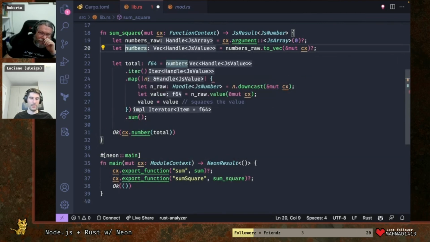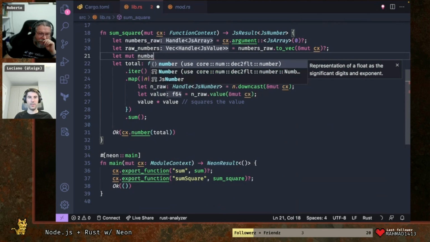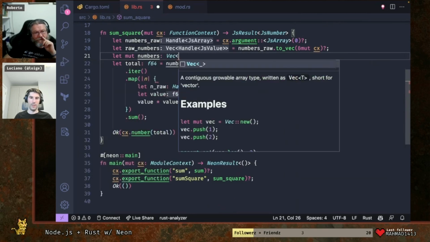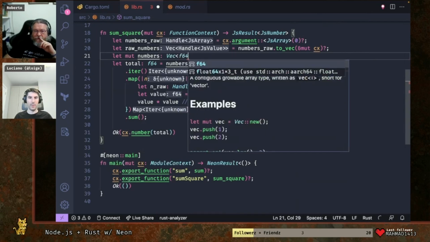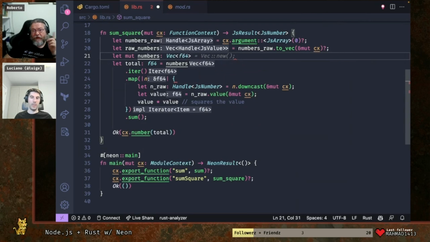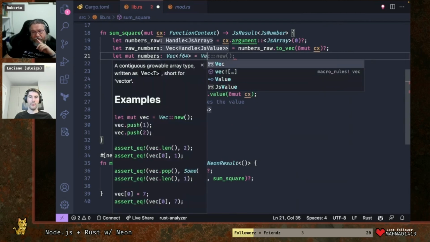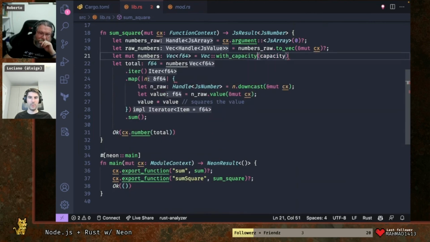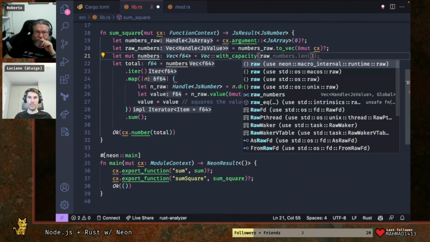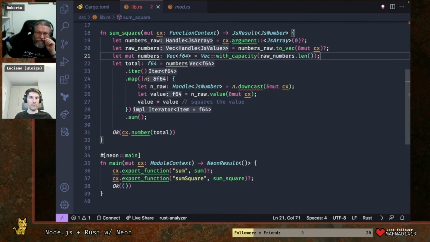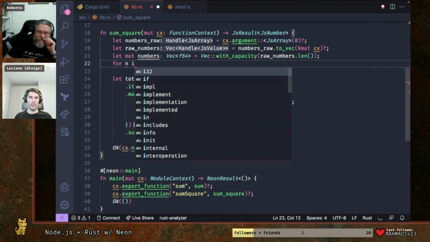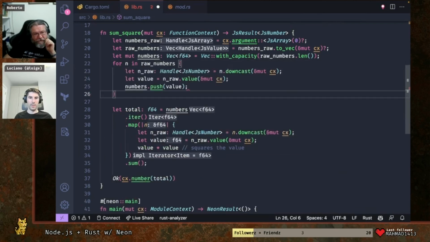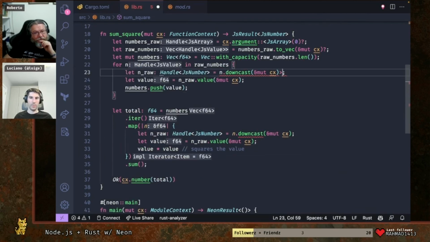So we call this raw numbers, right? We do let mut numbers as a Vec of, I don't know, U64, sorry, F64. Why mutable? Because we'll need to push stuff. And we can do Vec with capacity, because we know the capacity, which is raw numbers.len. Copilot can do it. And now we can do a regular for loop, for n in numbers. Okay, I think now we can use the question mark.